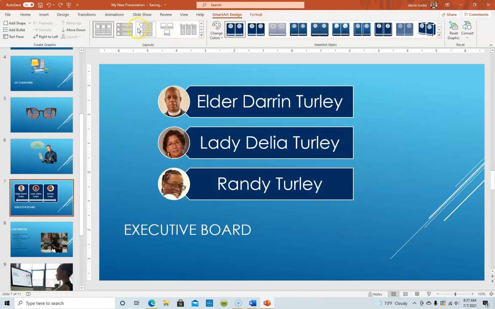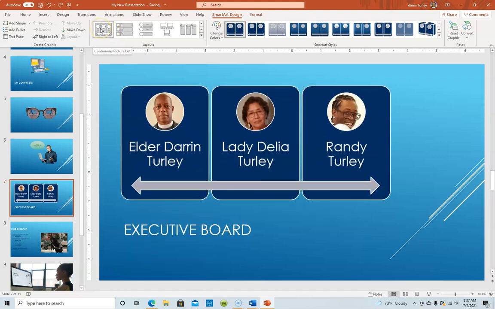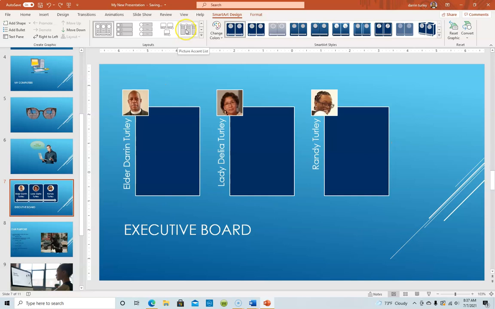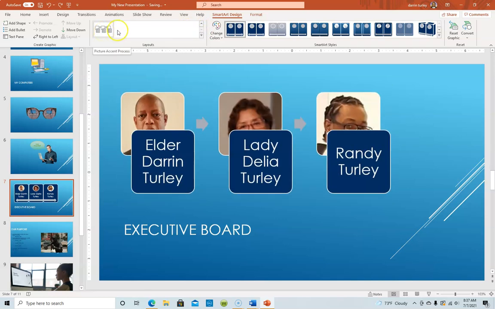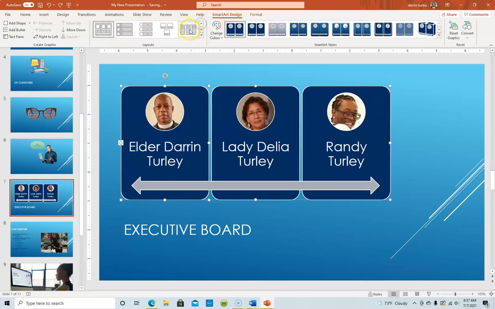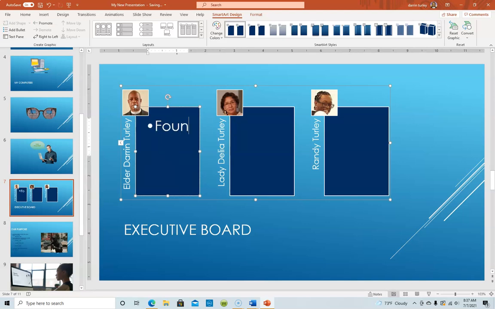Now, over here in your SmartArt layouts, you can also change to the different layouts that you want for your SmartArt. I want to try... let's go with... I want that one. Let's do this one. Now, because we have the option to put in text, I want to put in founder.